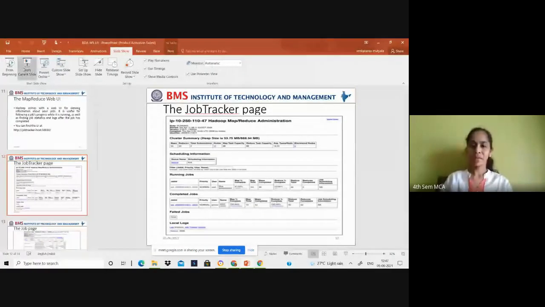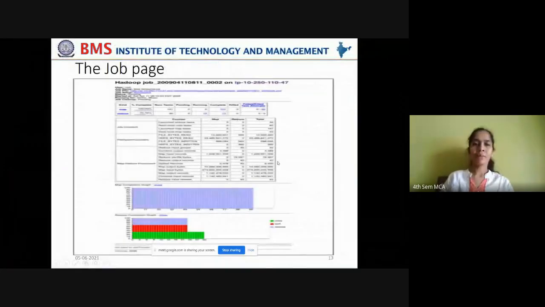Now let us go back to our job page. This is the last slide. Just bear with me, I'll complete the class. This is the job page which gives us details about all this information. I have explained this already to you, and it also tells us about the map job and the reduce job. Here, how many tasks are completed for the map phase and how many tasks are completed for the reduce phase, they are being displayed.